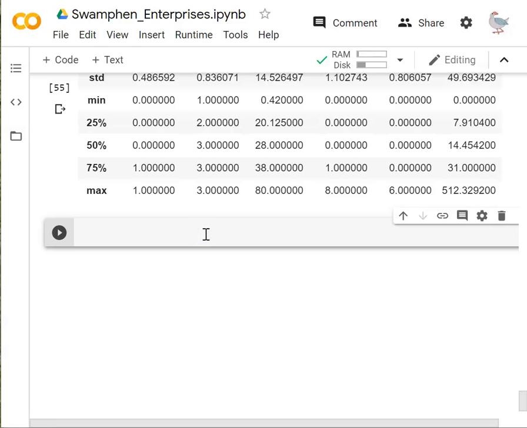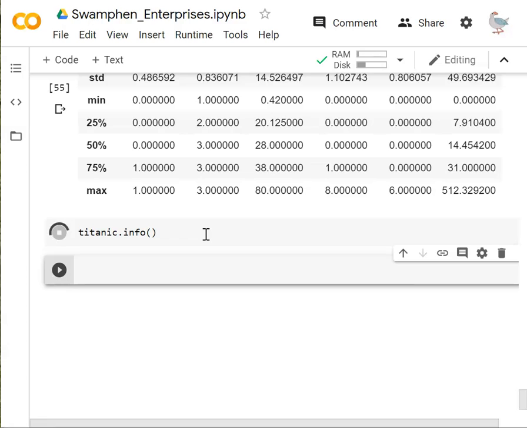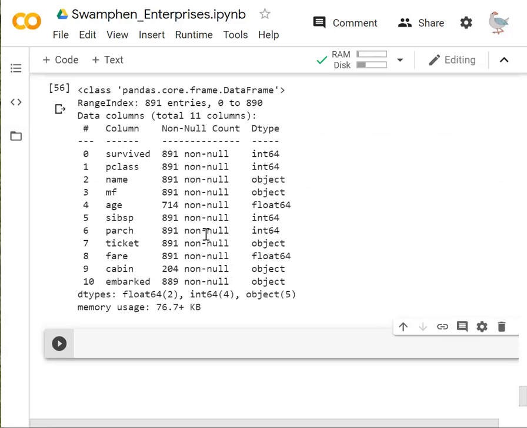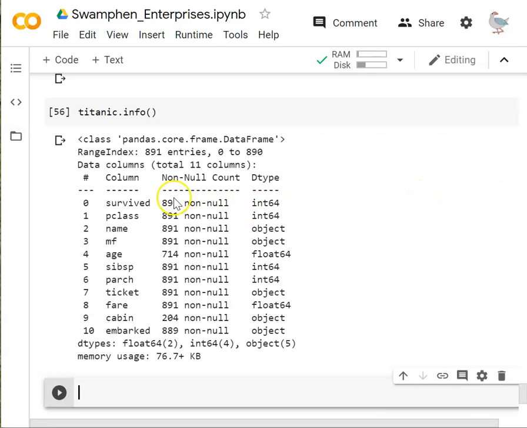That's quite good if you want to look at some stats, but if you want to look at what this is filled with, info is actually better. This tells us how many non-null entries are in these different columns. So we can see that the cabin is pretty disastrous, with a grand total of 204 entries out of 891, and for age we're missing a couple of hundred.